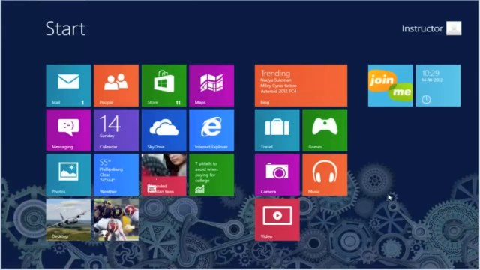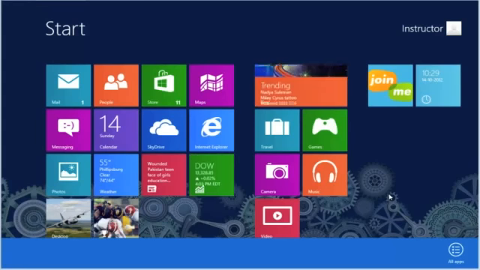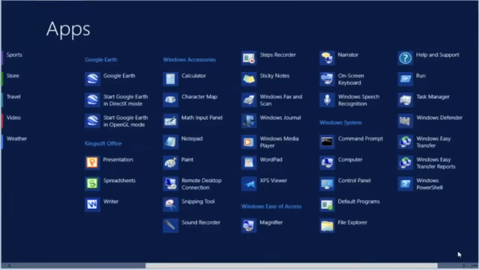And let's do that. To get to Defender, from the Start screen, right mouse click on the Start screen, select All Apps, scroll over to the far right under Windows System, and you'll see Windows Defender. Click on it.